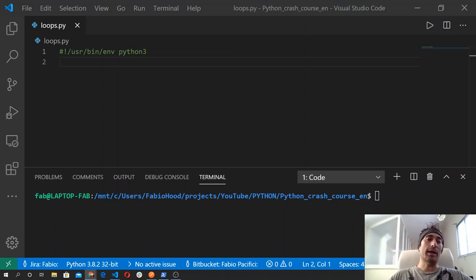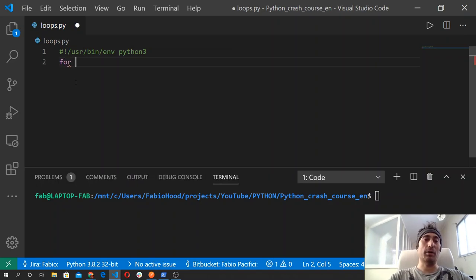A for loop is a control flow tool used to iterate through sequences of elements and run the code inside its body. Let's see first how we can define a for loop. The for loop is defined using the for keyword followed by a variable, which is in this case a placeholder that stores inside it each element of the sequence that we are going to iterate through, and it ends with a colon at the end of the line.